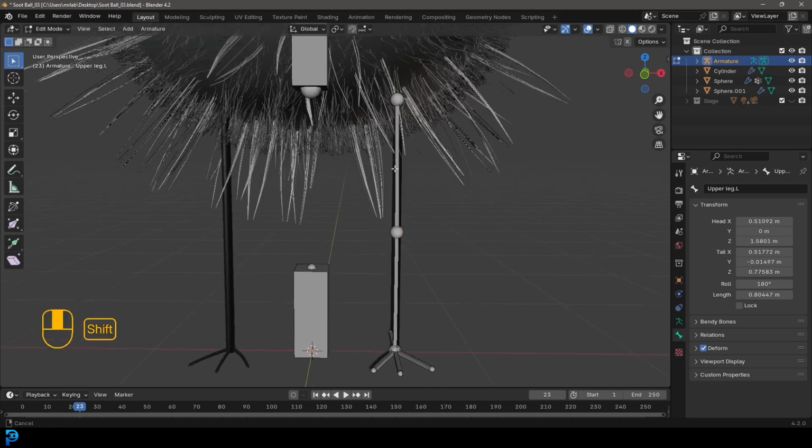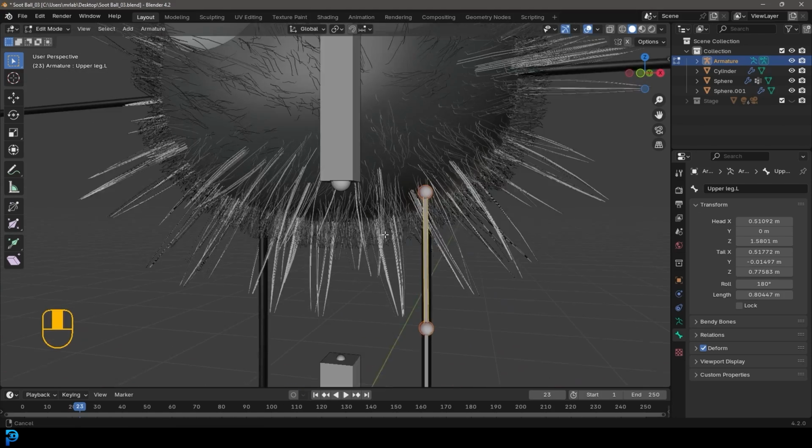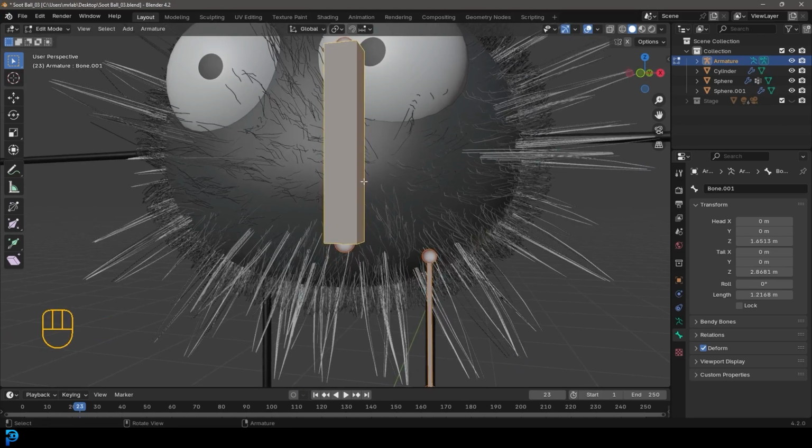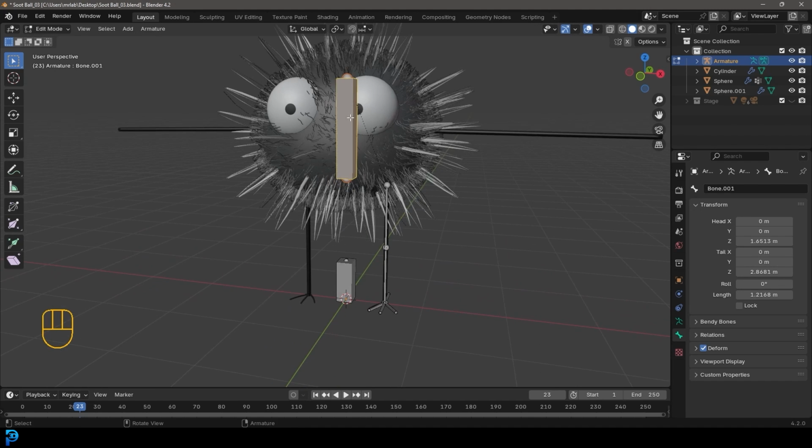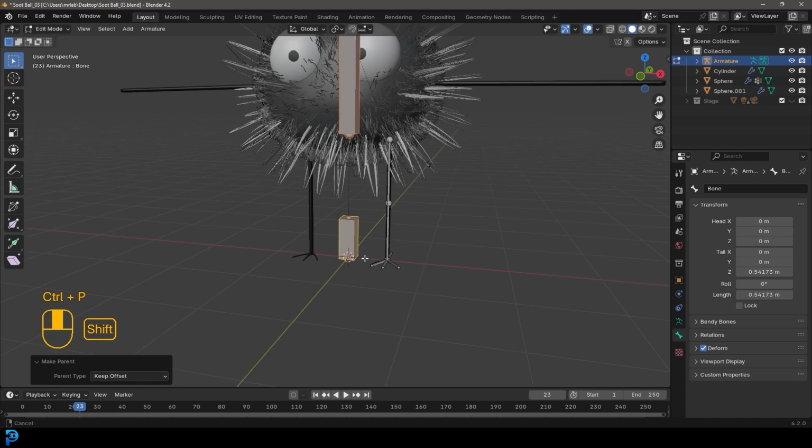So now let's select this upper leg bone here. Holding in Shift, let's select the body bone here and go Control P, and let's go keep offset. And then, with just the body bone selected, hold in Shift and select the root bone and go Control P, and then go keep offset.